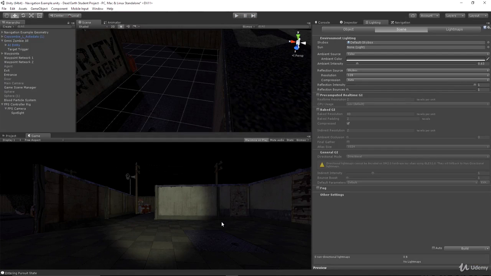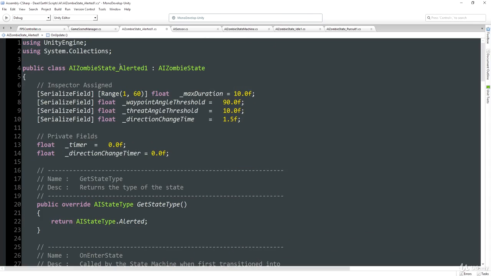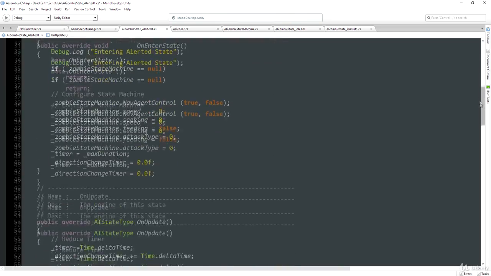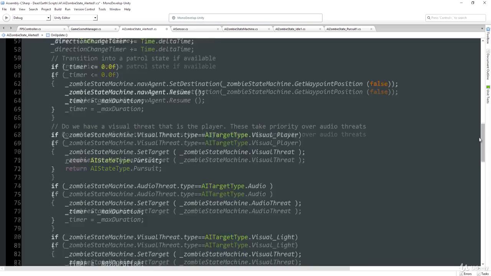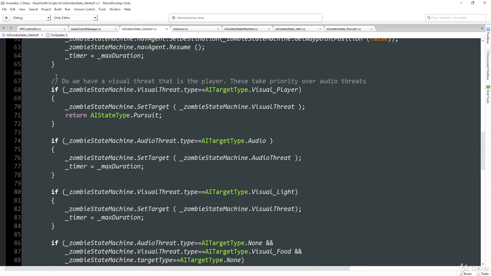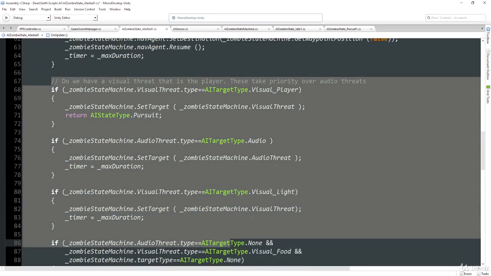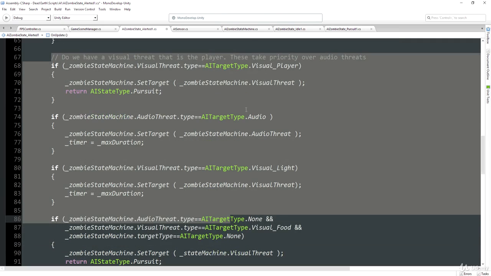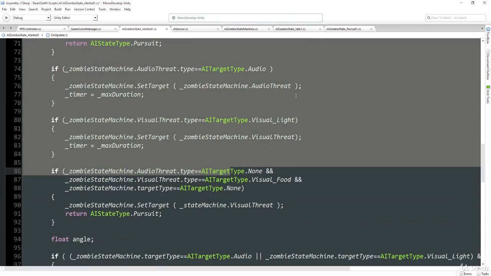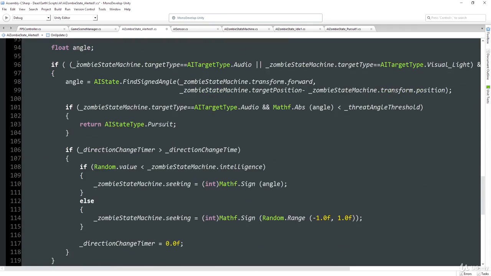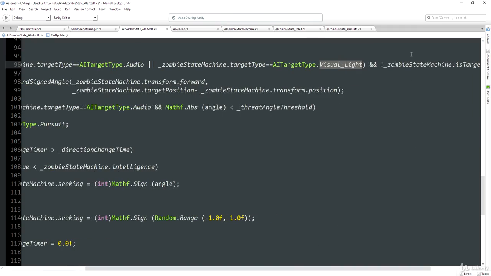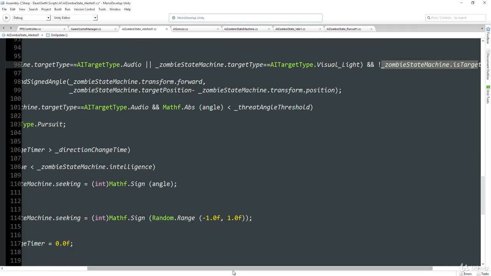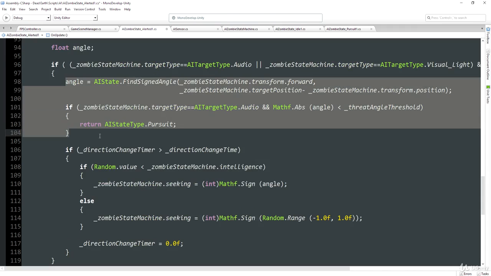Although technically that was problem 2. We're yet to solve problem 1. So here we are back in our alerted state, which is forever in flux, and I'm going to scroll down to the update function and very briefly step through what happens here. Remember, at the start of the function we check all of the visual and audio threat types, okay? And if we have a visual threat or an audio threat or whatever that is more important than our current target, then that is set as the target. Now we then enter this code here where we say if our current target type is an audio source or a flashlight, and this is the important bit, and we haven't reached the target yet, then that's where we do the whole turning on the spot thing.